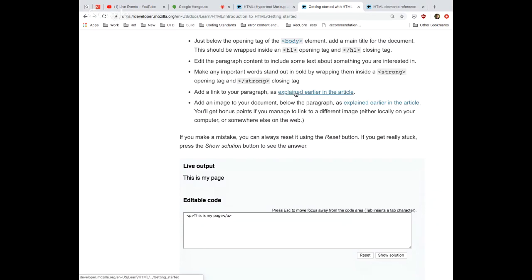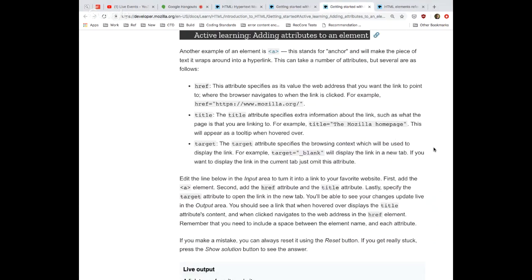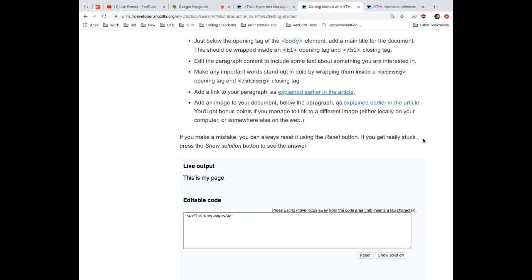Ooh, a link to your paragraph. It may not actually have the information for exactly how to do that up above. Let me see. You don't have a link in your paragraph, but don't try to do a link to your paragraph. It didn't give you all the details for how to link to other text inside of your page yet.